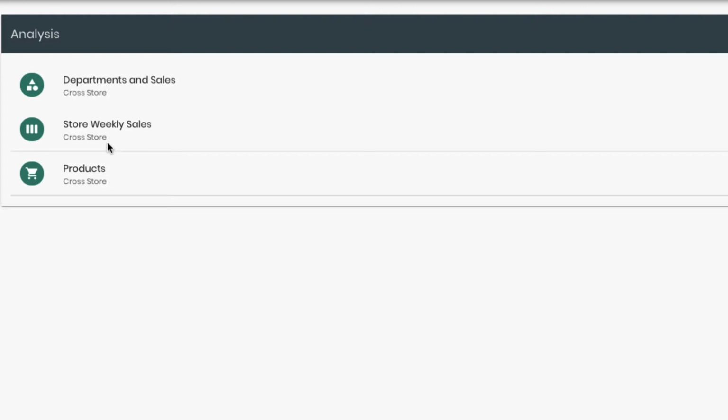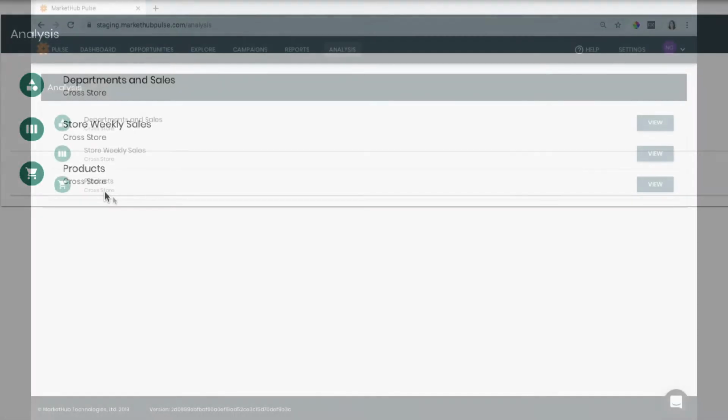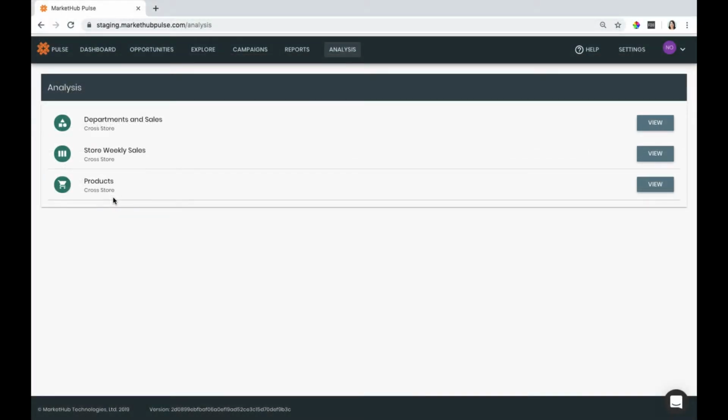The last cube available to all stores is products, which shows what's happening to your products over the period selected. This cube is really useful if you want to see best or worst performing products. If you have multiple stores, this cube lets you see which products are selling in which stores. For this video, we're going to go into department and sales.